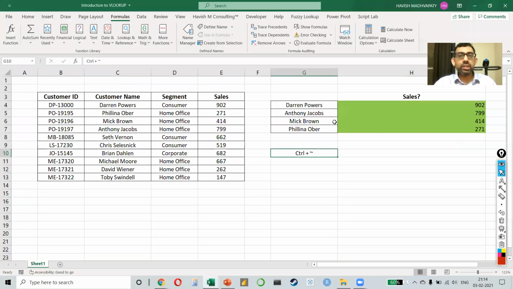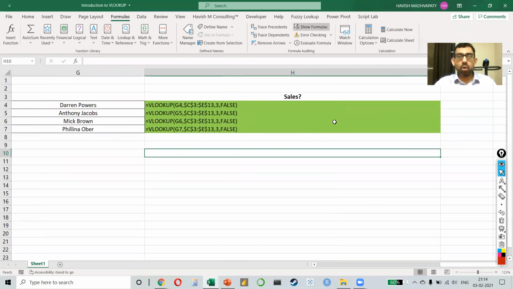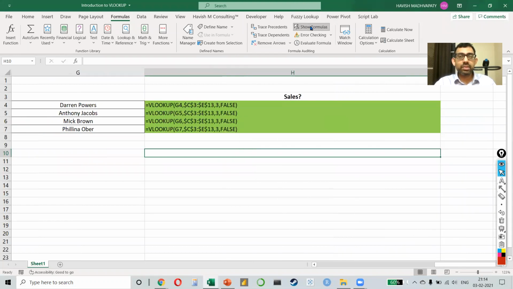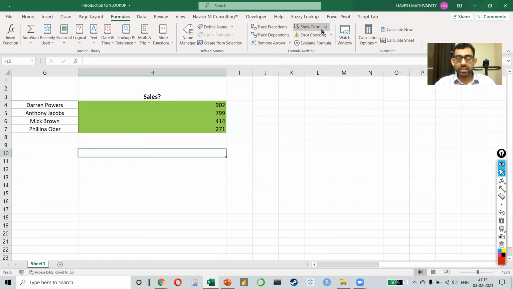If you press this along with Control, this will open up all the formulas on your worksheet. And this is very handy when maybe you have copied a formula in multiple cells. And at one glance, you quickly want to check if everything is looking correct or not. The other way to do this is to go to Formulas and click on Show Formulas. The same thing, it will show all the formulas. And to come back to the normal mode, click on Show Formulas once again.